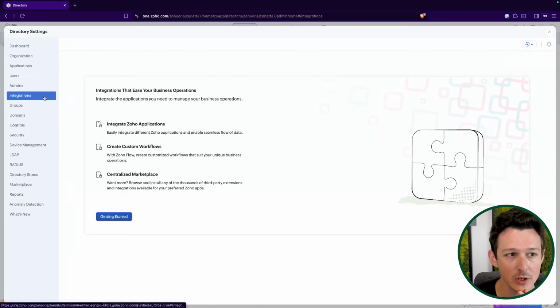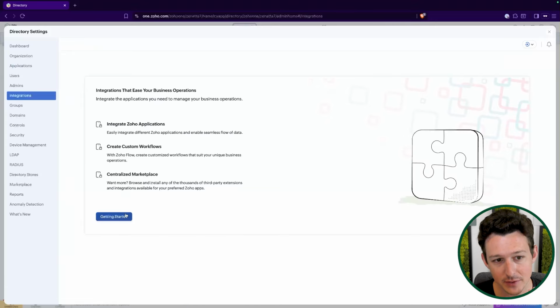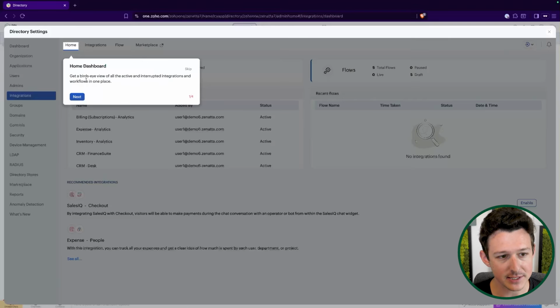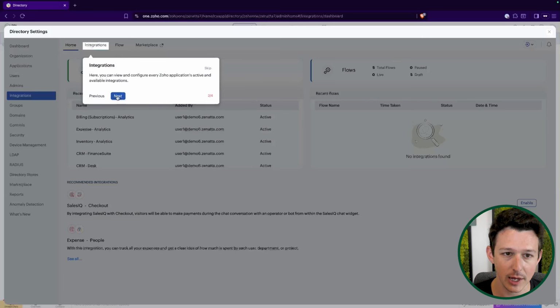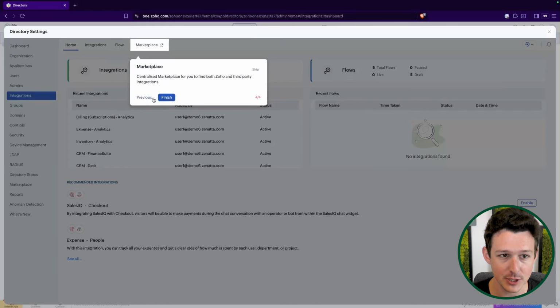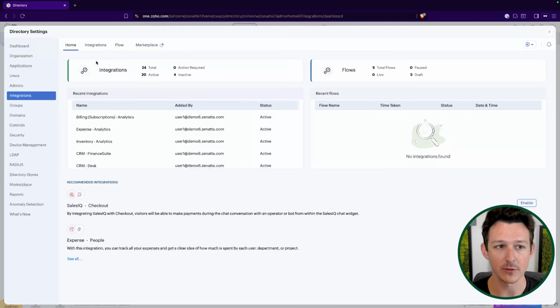I will highlight here this integrations tab. This one I think is really cool. We're going to click Get Started. And what this does is essentially give you a look into what all the integrations are that you have turned on, where you can go to manage them. It actually embeds the entirety of Zoho Flow into this UI, which again, if you're a Zoho One admin, you have access to. And then lastly, you've got your marketplace, right? So for those third-party tools that you've installed.